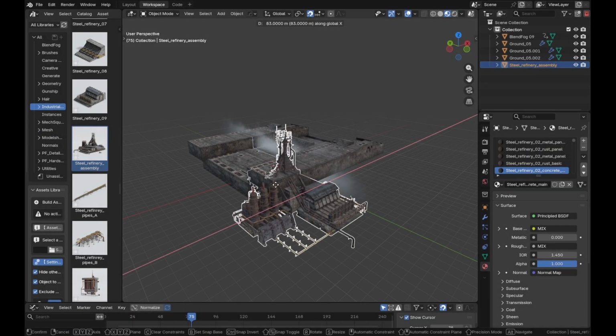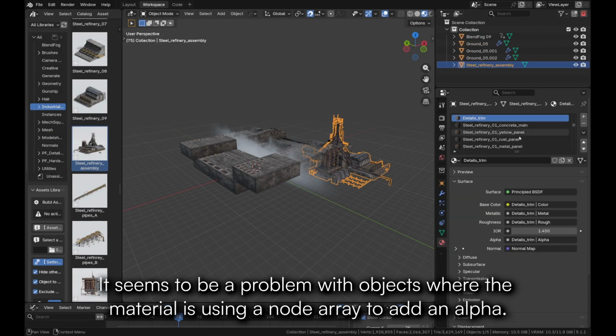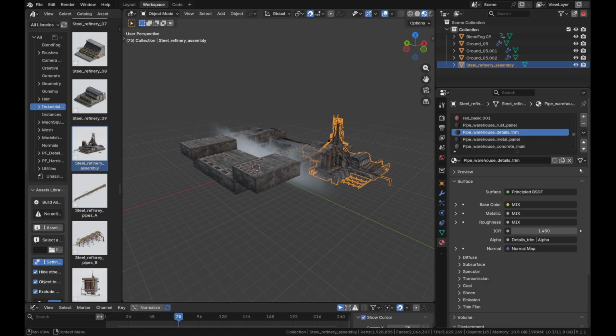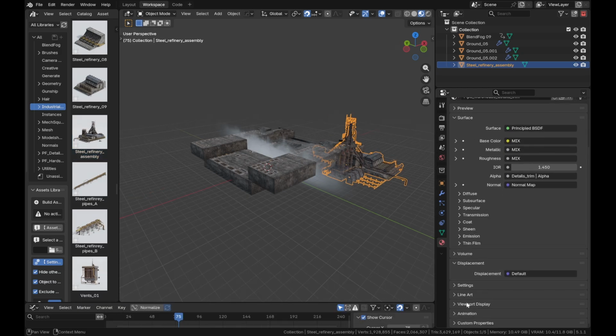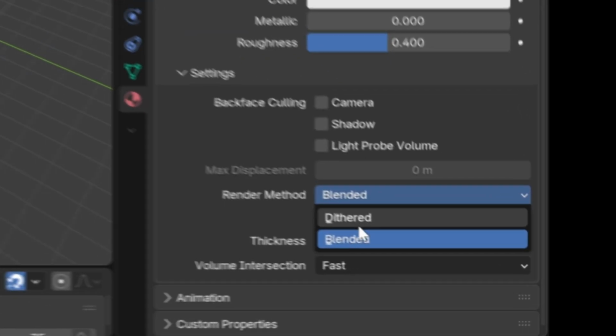Sudden hard edge. A material render method is probably set to blended. It can be tough on some objects to find it, but deleting chunks of objects in your scene lets you narrow it down, and then you can change it to dithered. On this specific object, it was a single material that caused the issue. Switch it to dithered and you're done.